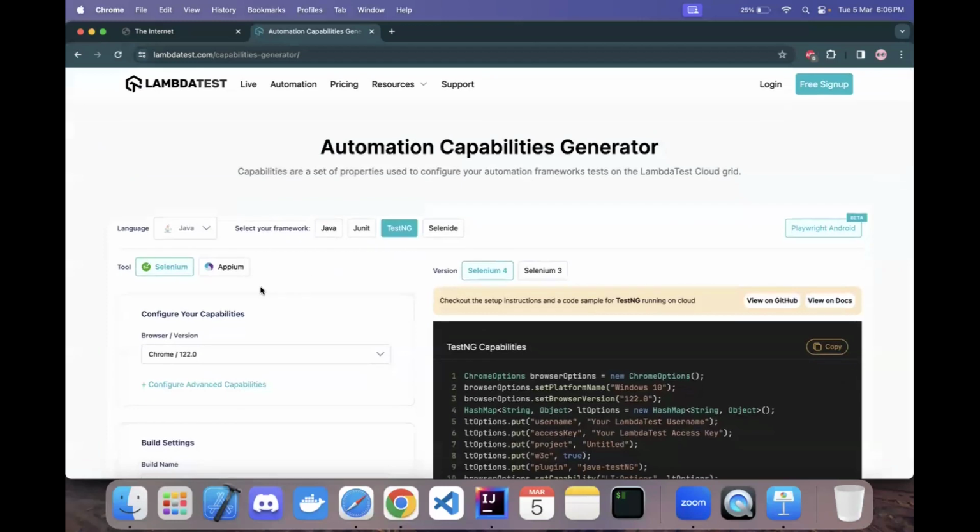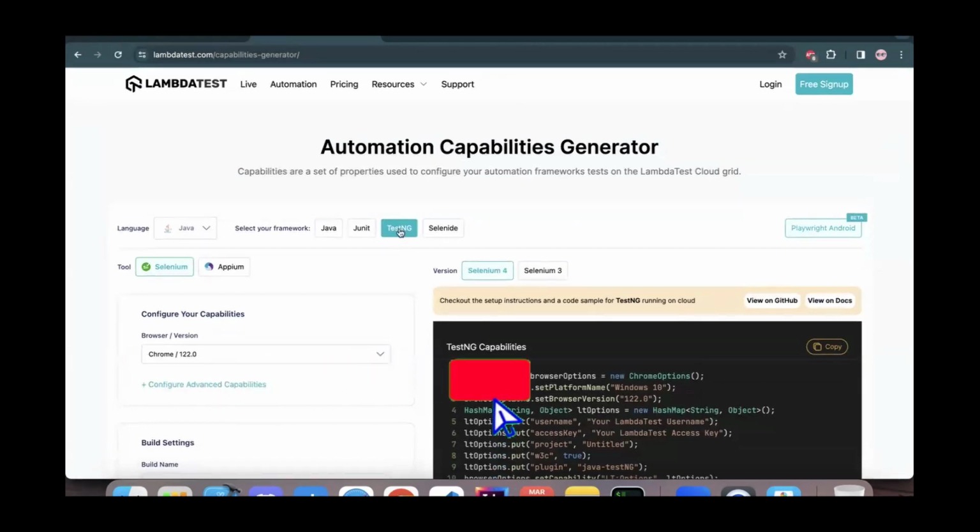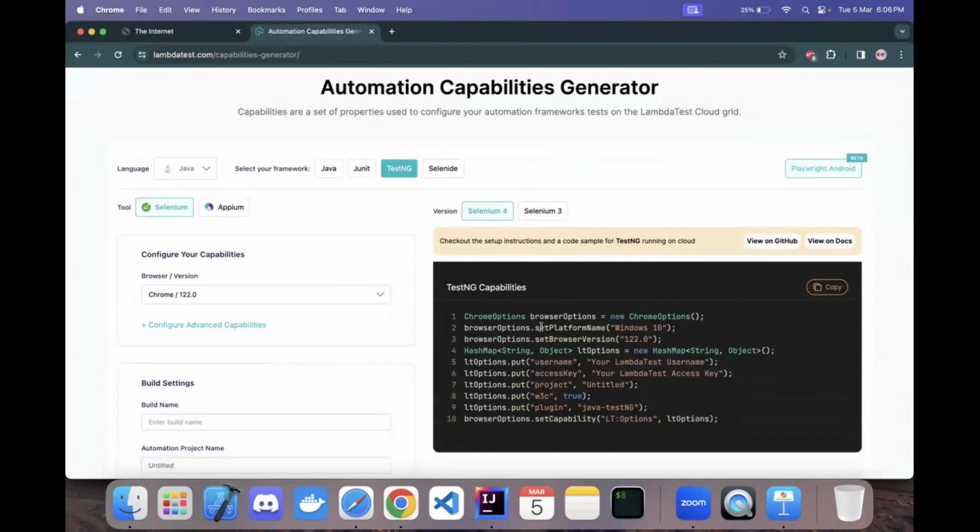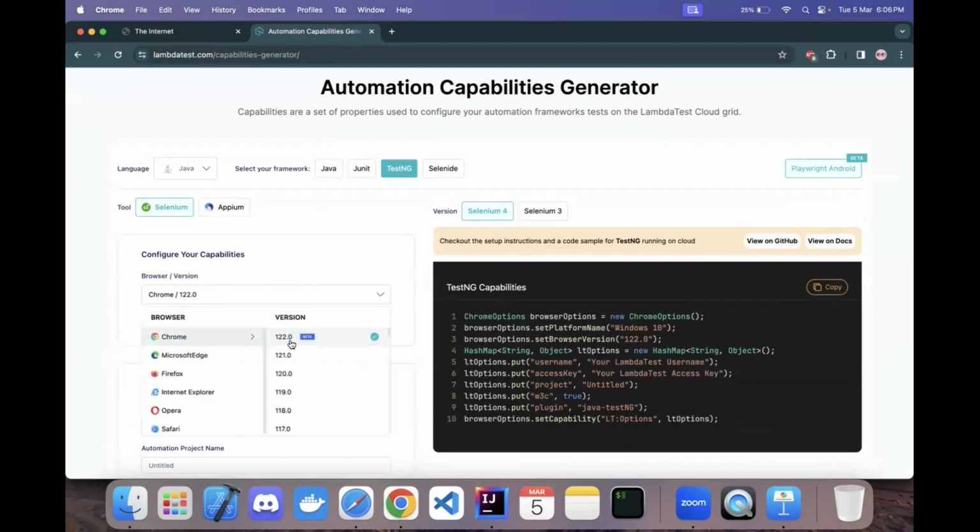Ideally, as I'm making use of Selenium 4 to run the test, I've selected the respective options. The language is Java, the tool is Selenium, the version is Selenium 4, and I'm using the TestNG framework. I've selected all those options here, and you can see it provides us with all the boilerplate code over here. The platform name is set, and the browser version is set to 122. Now this can be replaced, as 122 is still in beta. I can make use of version 121, which is a stable version. So I can just select the respective browser from here and select its appropriate version.